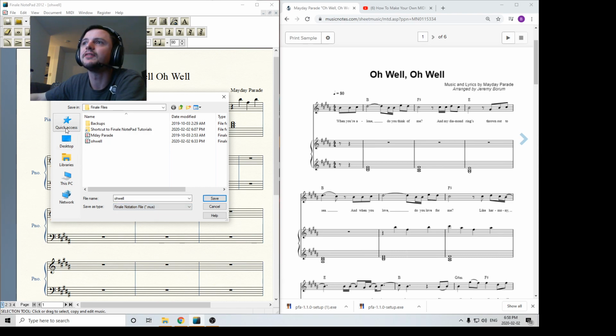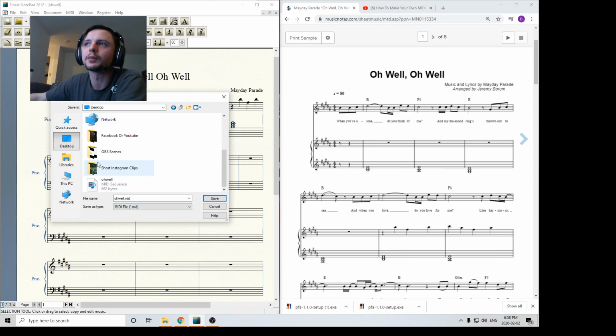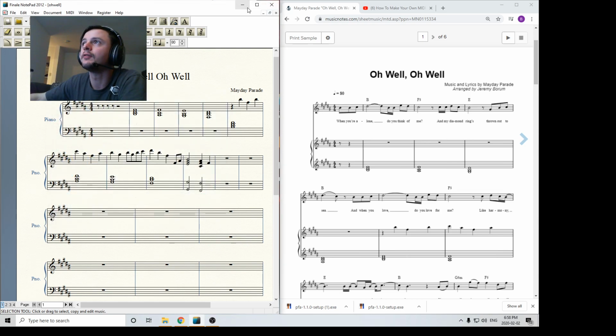So I just saved it to my desktop, so that way it is very easy to find. And then what I'm actually going to do is create a folder on my desktop called MIDIs, and I'm just going to add everything to there automatically, right? So I'm going to save that, and now I'm ready to see what it actually looks like, right?